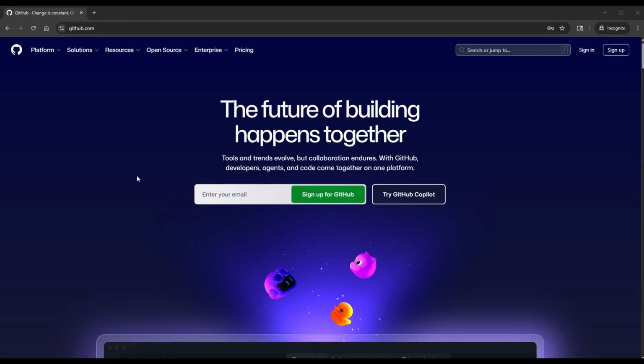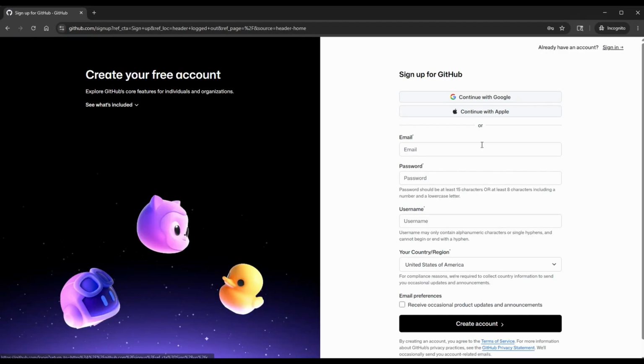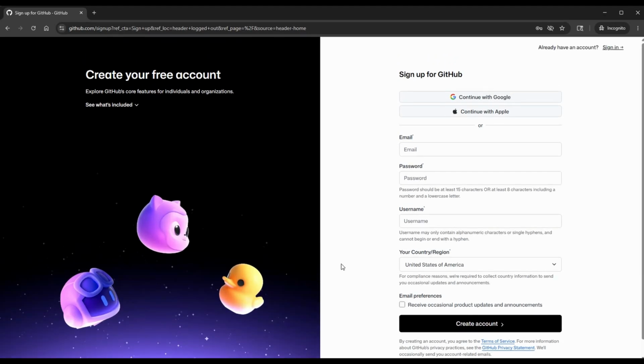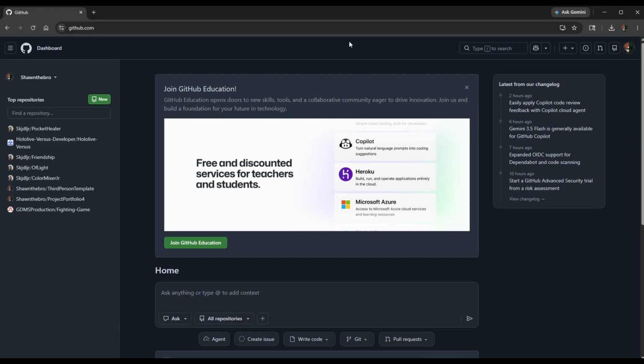The first thing you're going to want to do is just go to github.com. You'll want to go to the sign up button. Here you'll create your account with your email, password, username, region, preferences, all the basic stuff that you would typically have. If you have an account already, you can sign in. I already have one, so I'm going to sign in. You'll get to this page, just enter your information like you would. Once you've signed up or signed in, you'll come back to github.com and you'll get your dashboard here.